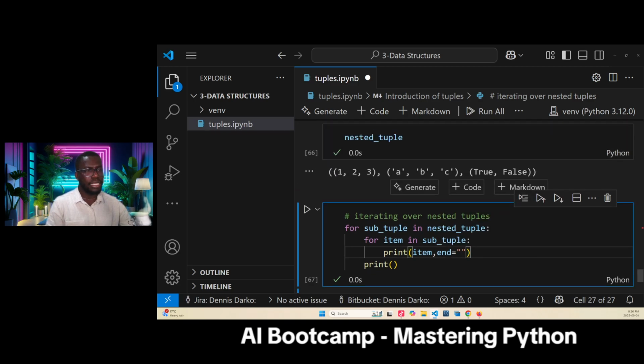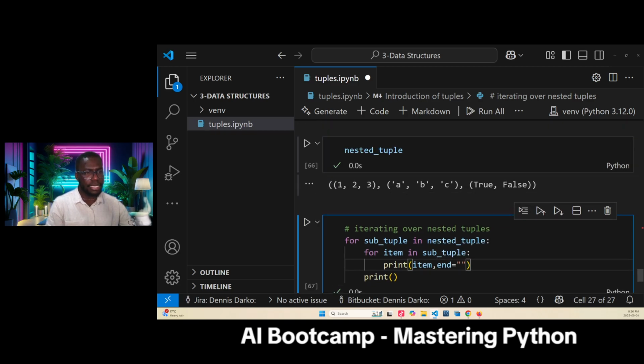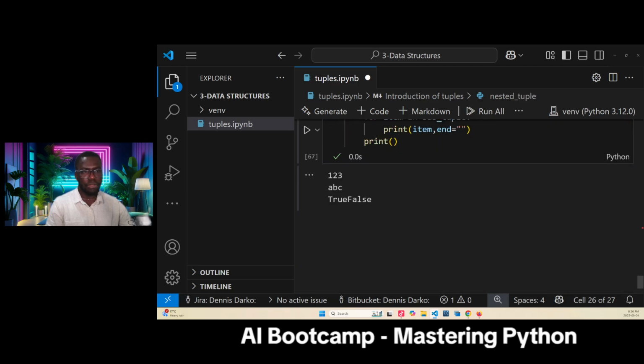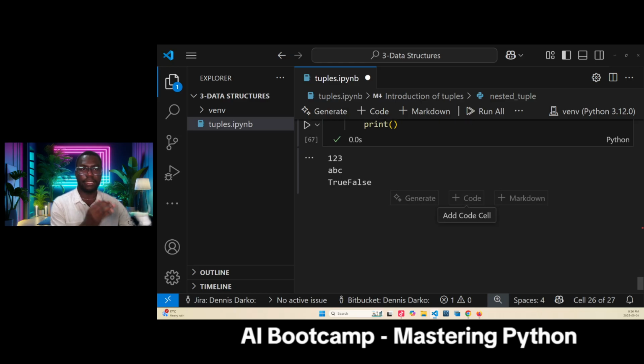When we say at every item, it means it picks this entire one as item 1, item 2, item 3. So that's why we are seeing 1, 2, 3 on the next line, A, B, C on the next line, true, false. Okay, and we are done. This is tuples, how tuple works.